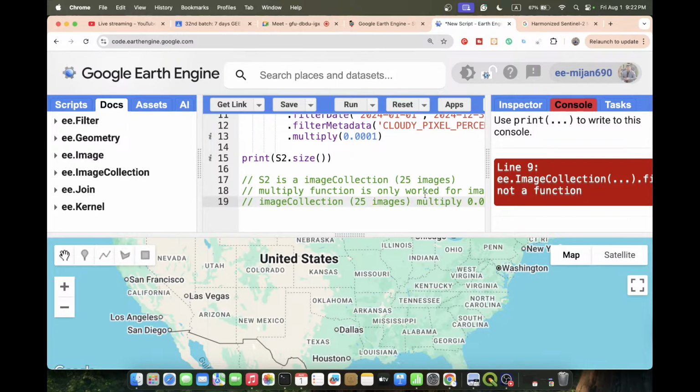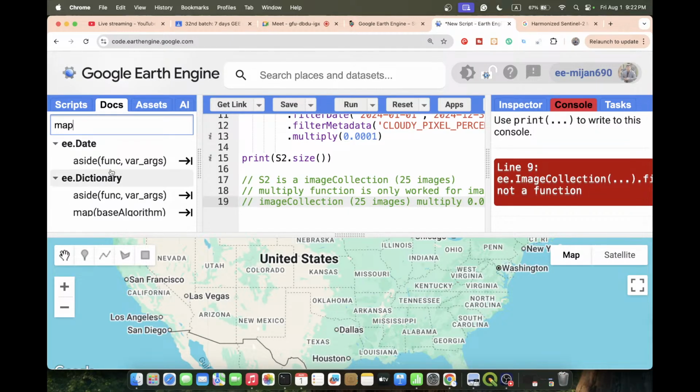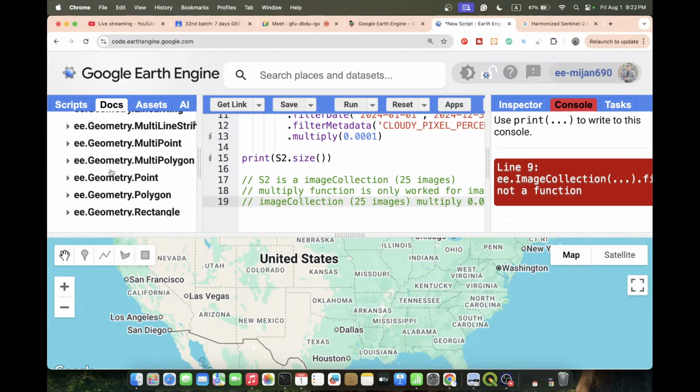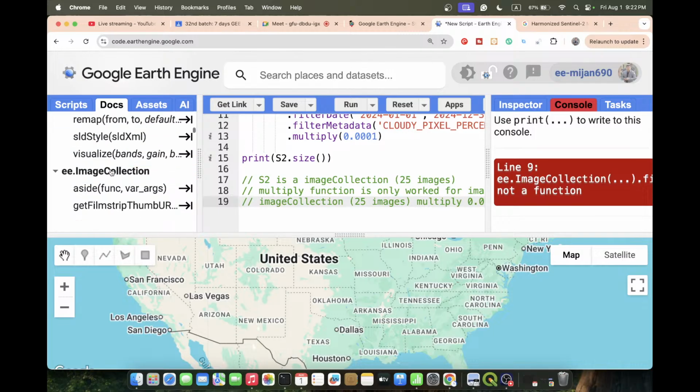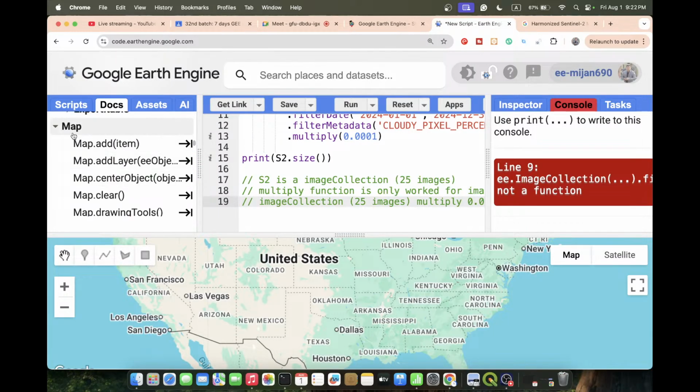So now how can I do it? For that we need to create a function. We need to create a map function. If you search here for what the map function is, just click on map, and if you check, you can see the map function.